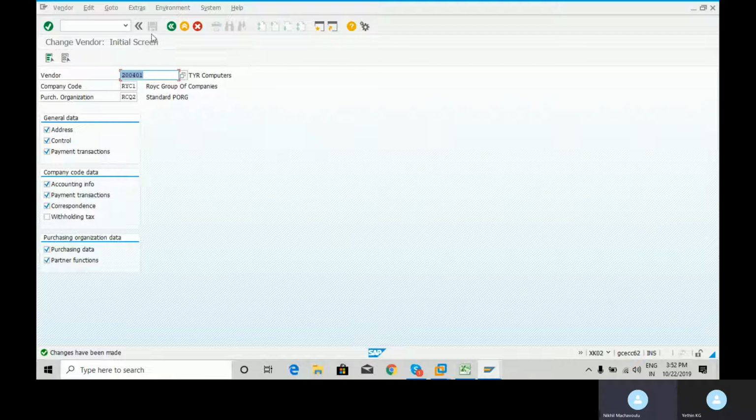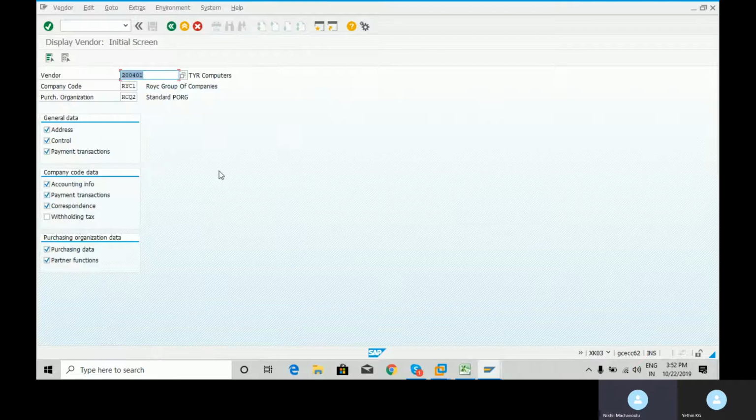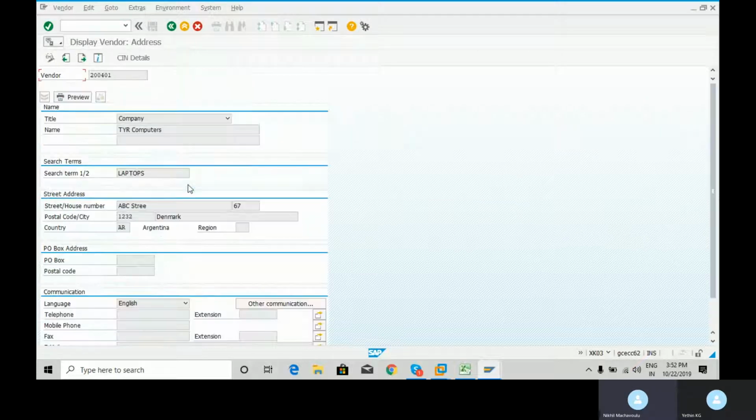So you can see once you click save, you can see in the status bar over here, changes have been made. Now, if you want to display the vendor master record, use the T code XK03. All the information will be pre-filled. Just hit enter. But over here, if you see, you cannot make any changes. The fields are not active. That's because they are just in the display mode, in the read-only mode.